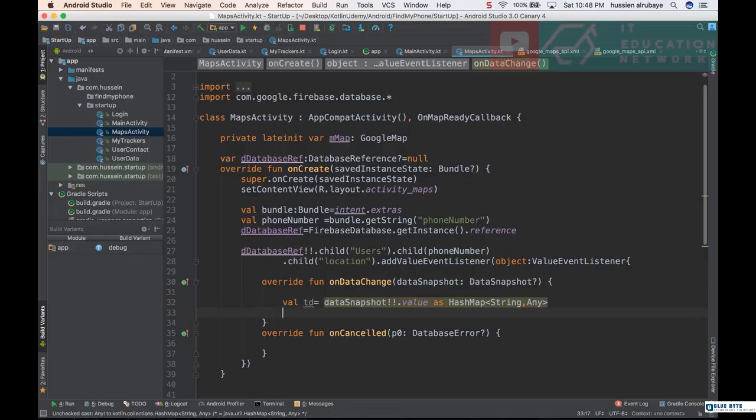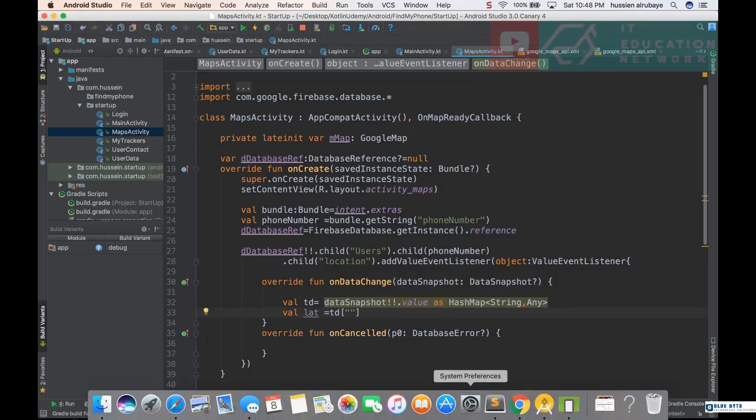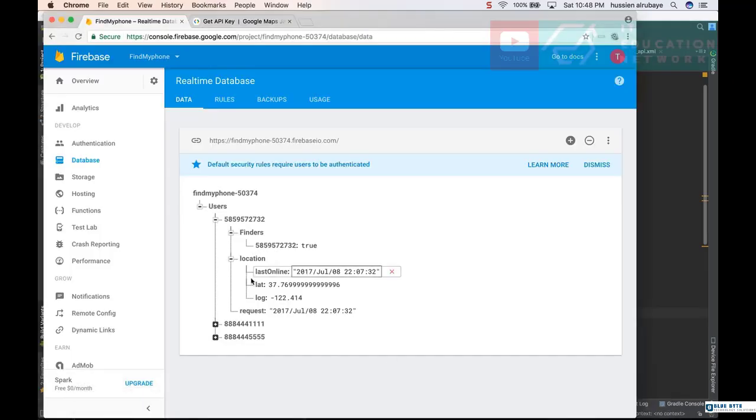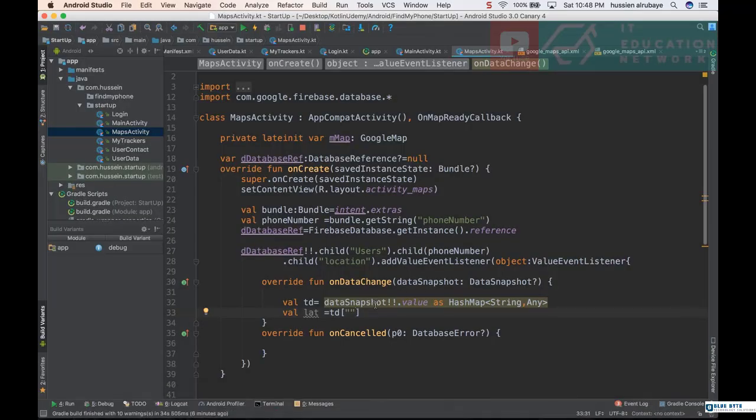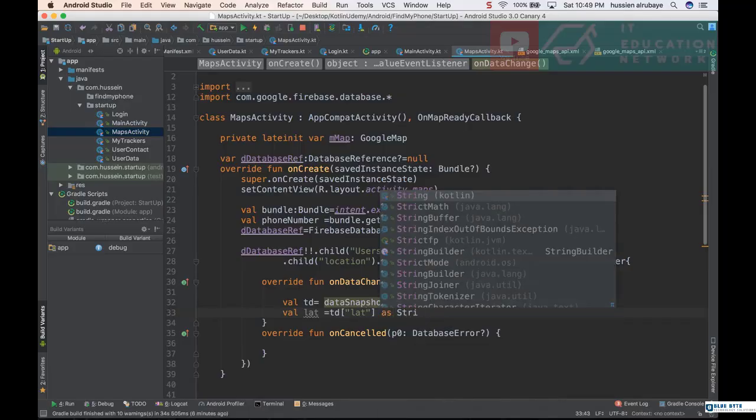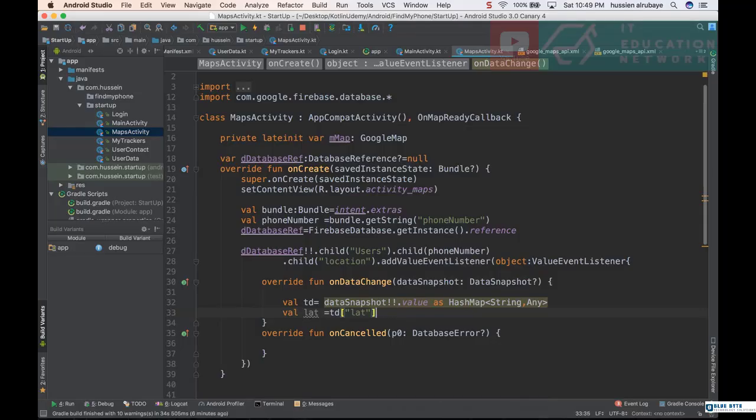So then you go down, you say, hey, val, I have it, should be a latitude, should be whatever you have in td for the lat key. What I have here on the lat key, if you see here, I have a key named lat. Is that right? Lat, L-A-T. So I say, whatever you have in the lat key, please change it to string. So you could do it dot toString, I think. Should work, yes.